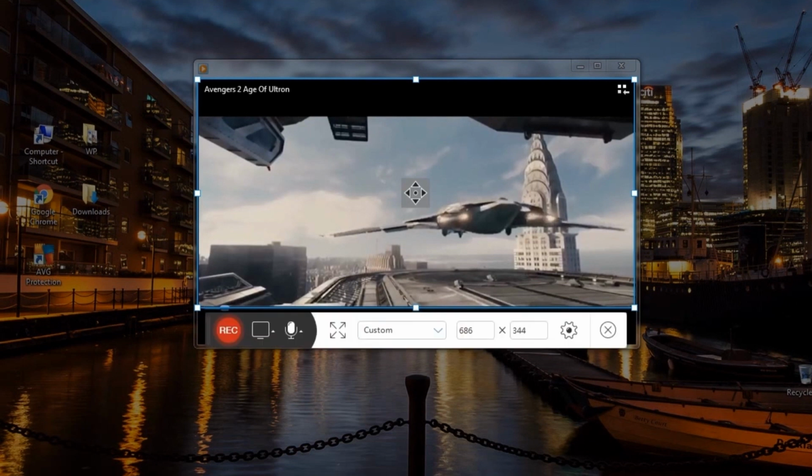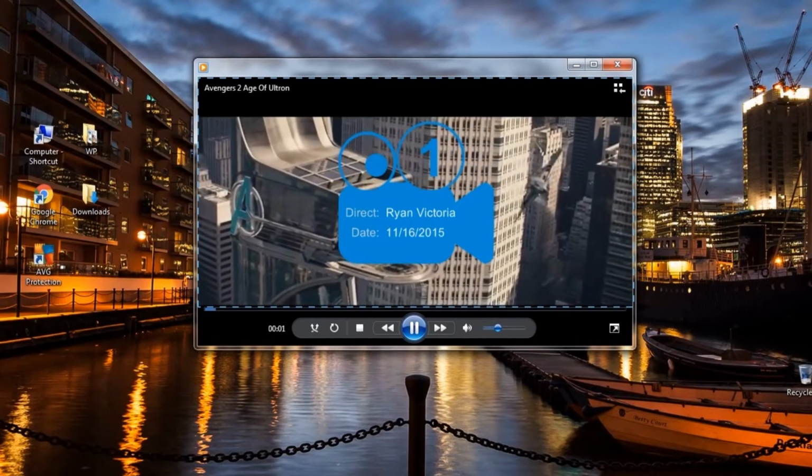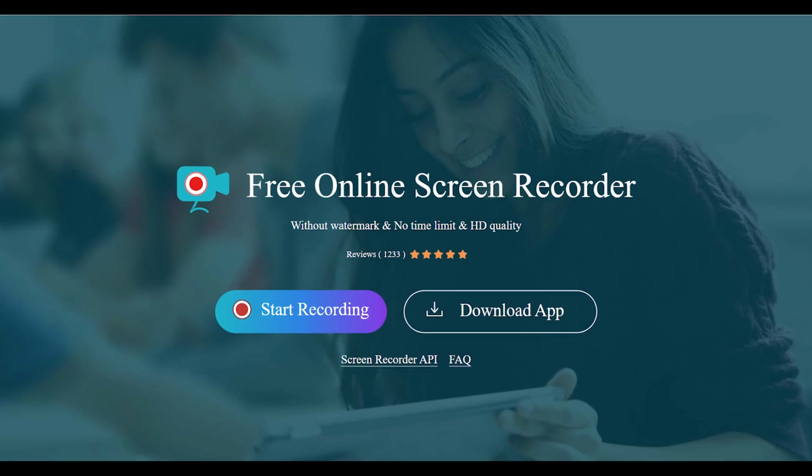The beauty of A PowerSoft lies in its versatility, offering a variety of output formats and direct sharing options to social media and cloud storage.